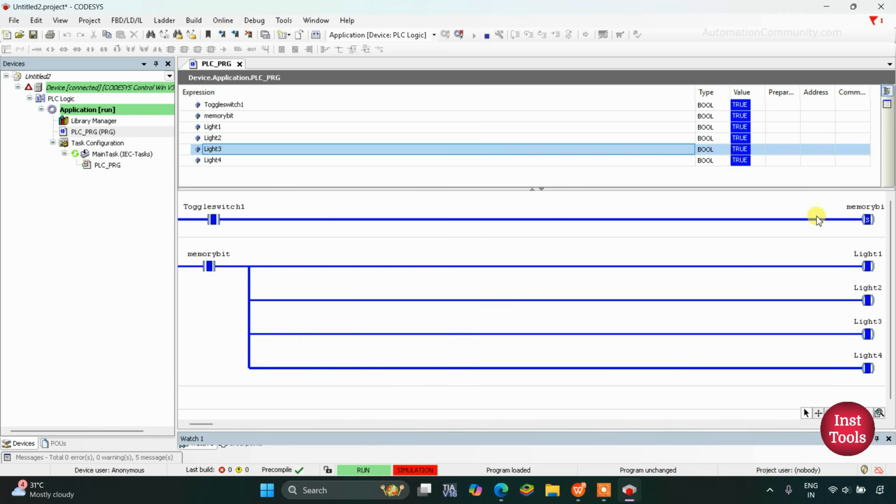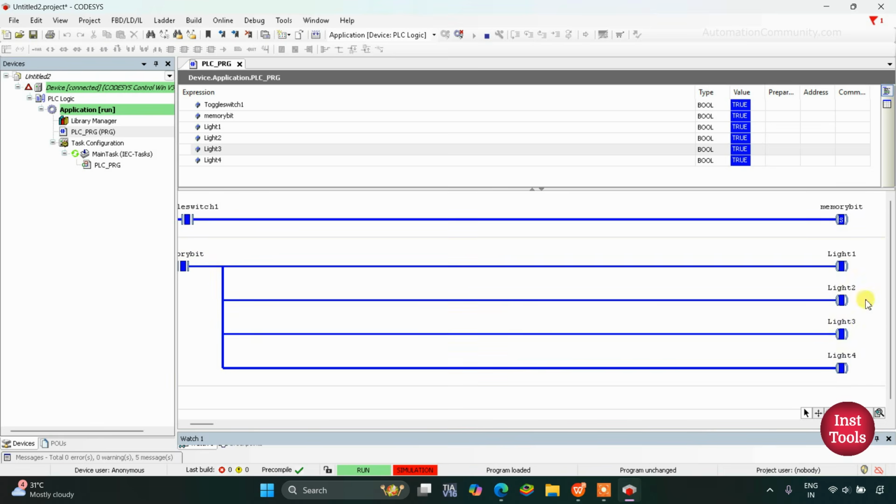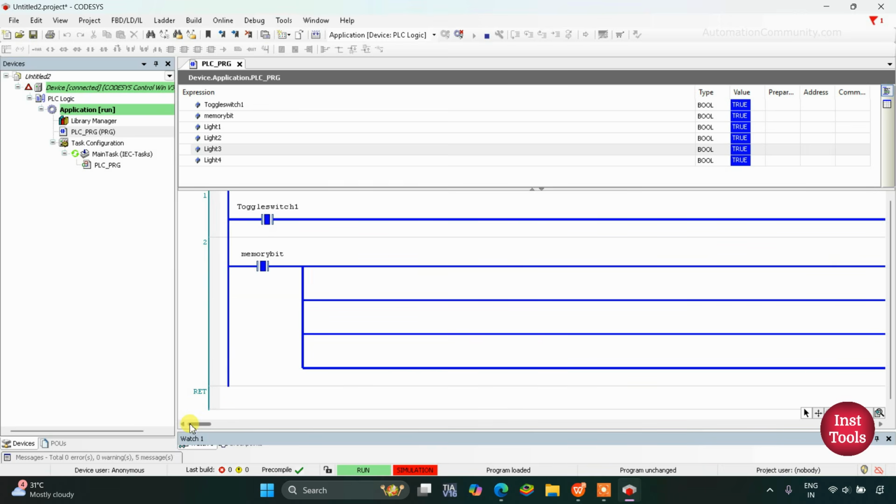So what happens is that when toggle switch 1 is turned on, the signal passes through this. As a result, this memory bit gets true and we have used that memory bit here as a normally open contact. So it is true that the signal will pass through this. As a result, light 1, light 2, light 3 and light 4 get on. Okay.